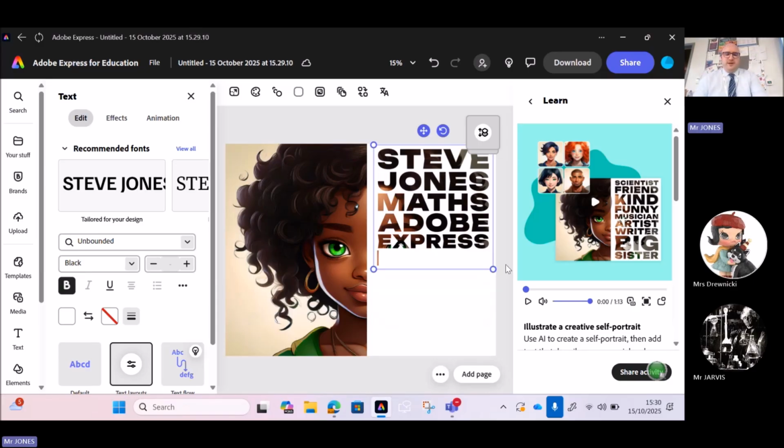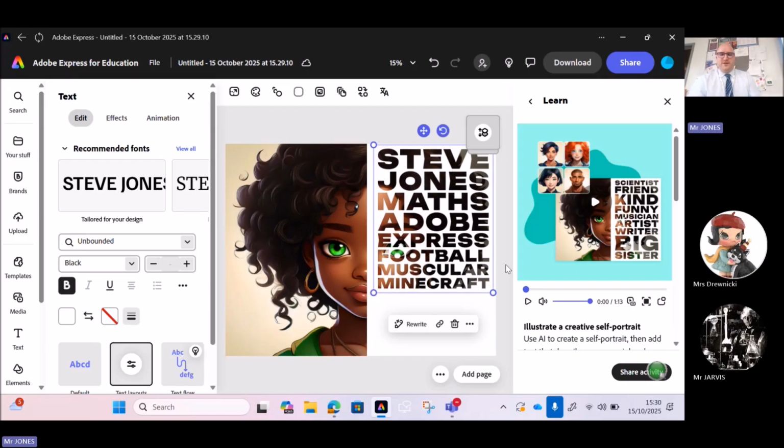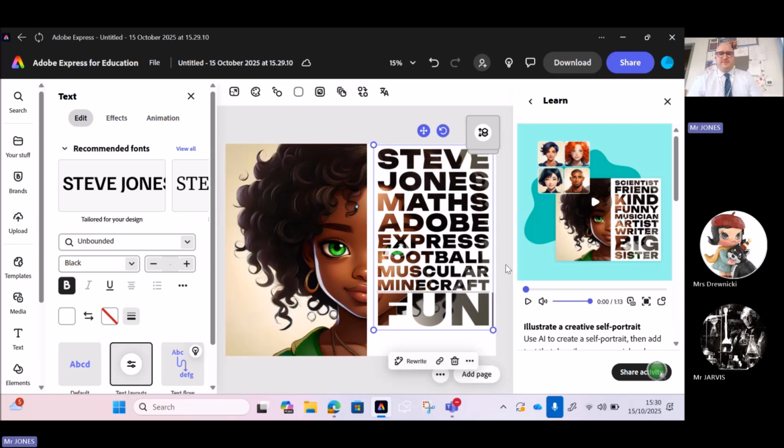What other words describe me? I like football. The girls' football. Shout some more words about me, please. I've got maths already. Muscular. Do you really want me to? Let's put it. Muscular. Thank you. That's from Mr. Jarvis. Minecraft. Yeah, I do love a bit of Minecraft. Need some short words. I'm going to pretend I'm fun.